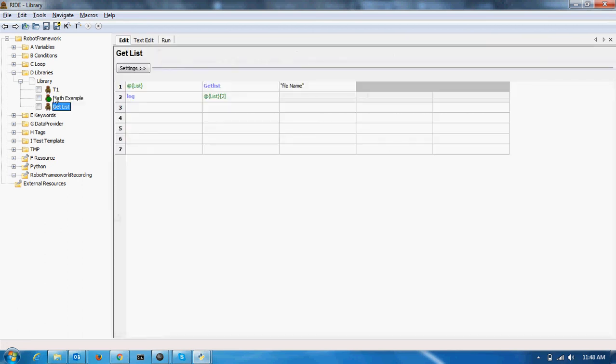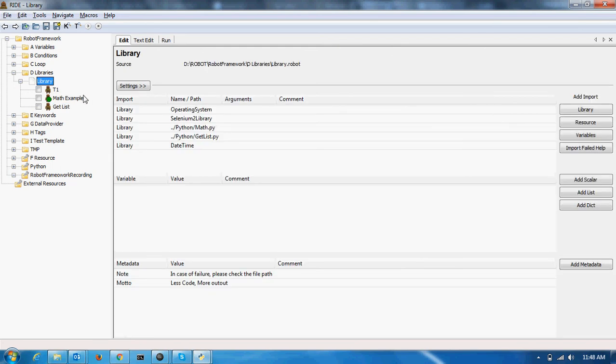I'm not going to cover this get list because I don't have any file ready right now for this, but as I said, you can use your own library to do the things you want to do.